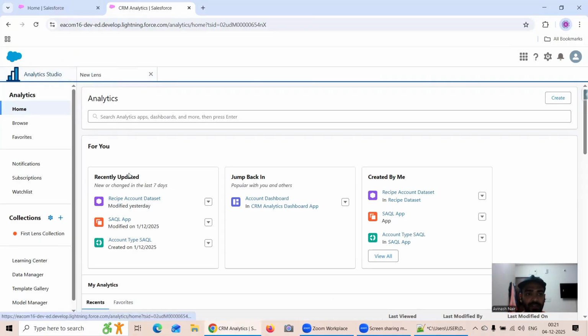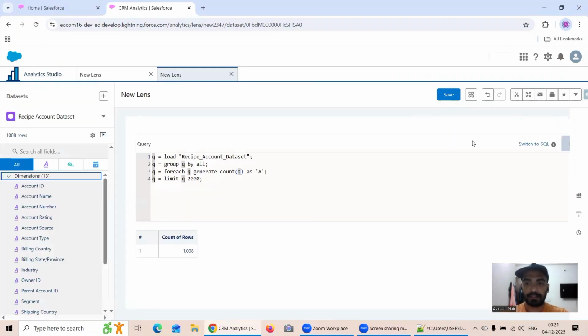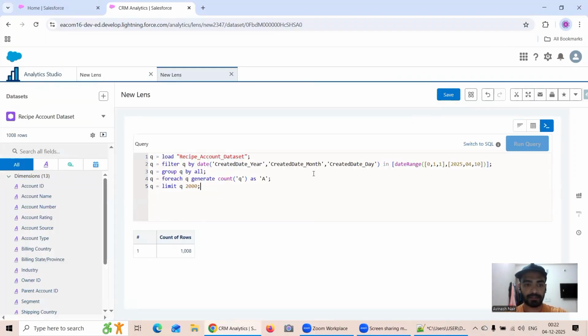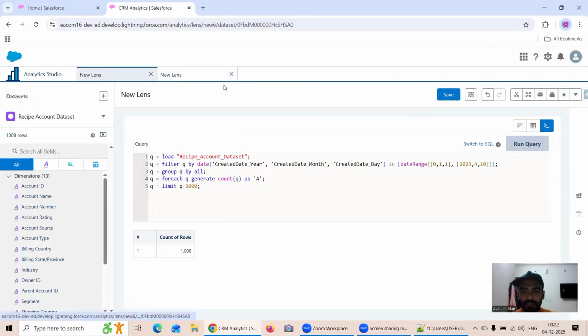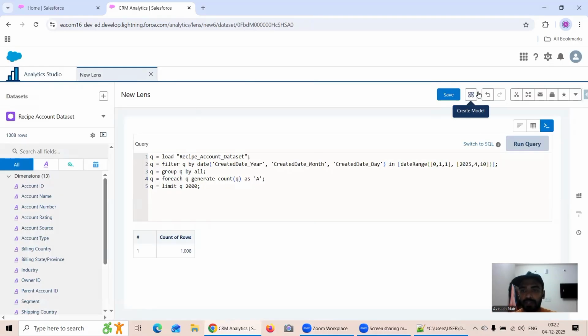So here I will go for this one, and I will quickly move to query mode. And here I will just install this thing, and let's see. So as you can see, it's 0, 1, 1. I think that's the way it's written. So this is also working perfectly fine. Cool. Now let's move ahead.